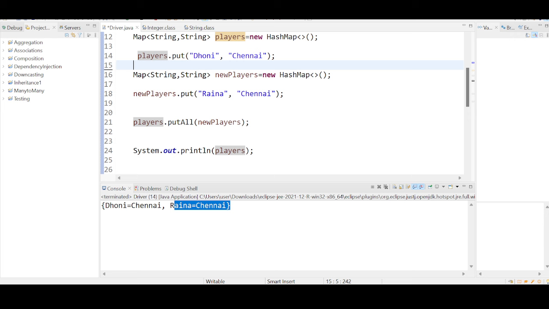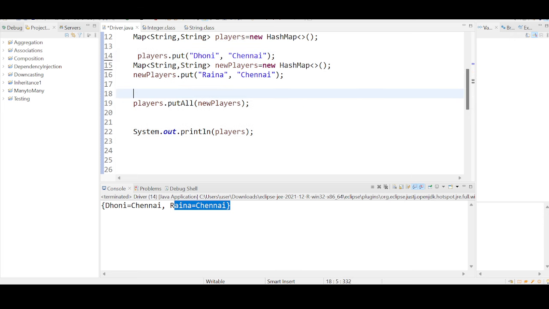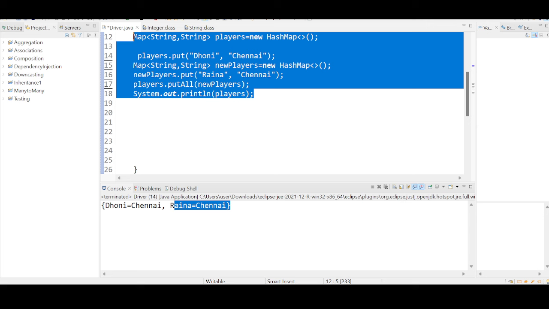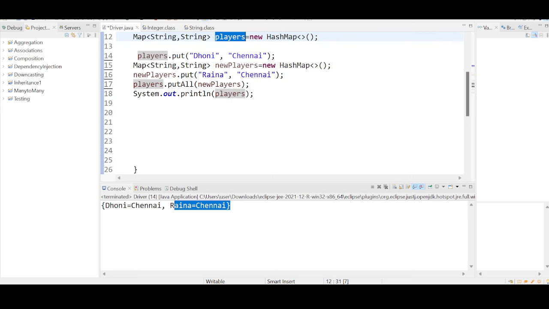So let me put this on the main screen for better understanding. This method is called what? I have introduced a new method called the putAll method. Very simple, guys. The putAll method is going to add all the key-value pairs to the existing variable name.